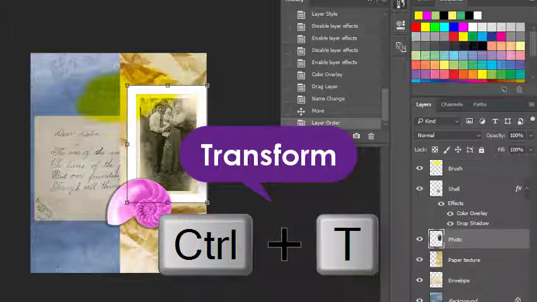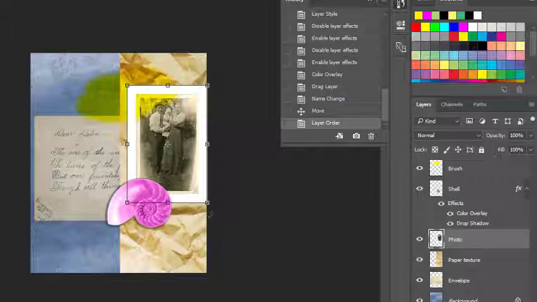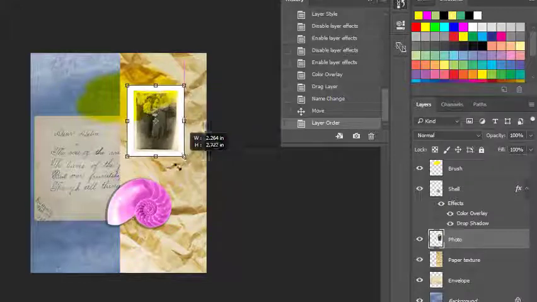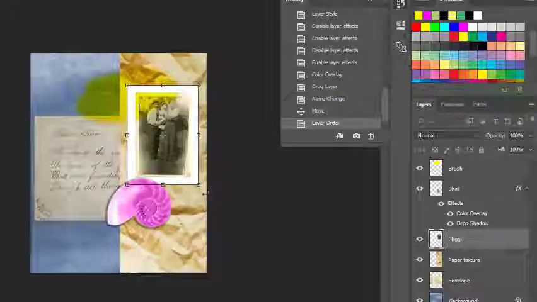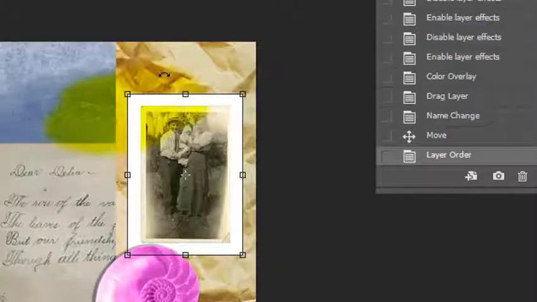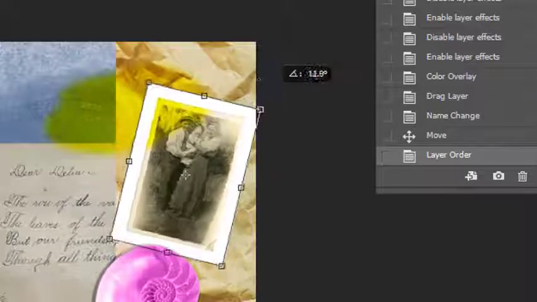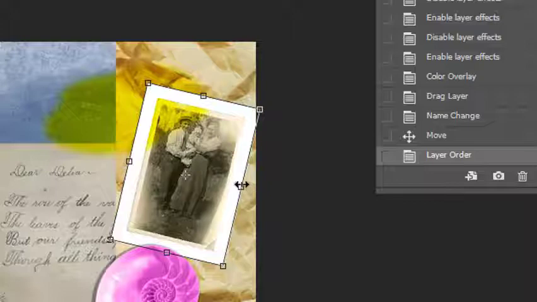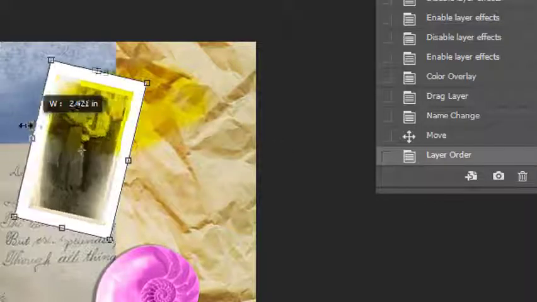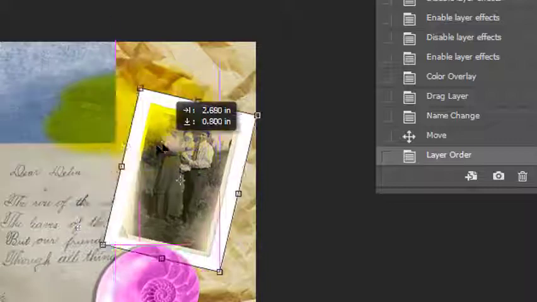And then you're going to do the shortcut key of Control T, because transform starts with T. And you're going to see it has these little boxes around it, which you can simply click and drag to make it bigger or smaller. If you hover your mouse around the corner of the box, it'll bring up a double-headed arrow that lets you rotate it if you turn your mouse. Or if you're on the sides, if you click and drag to the opposite side, it will flip the picture.